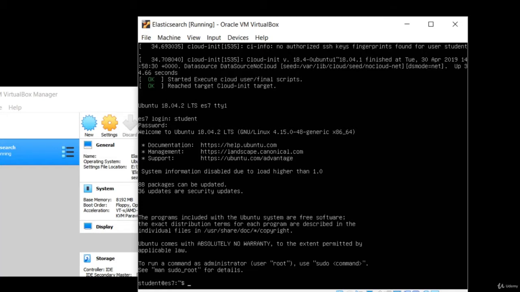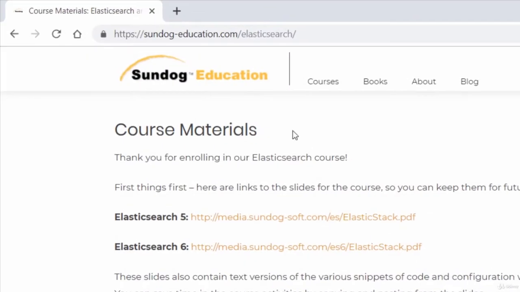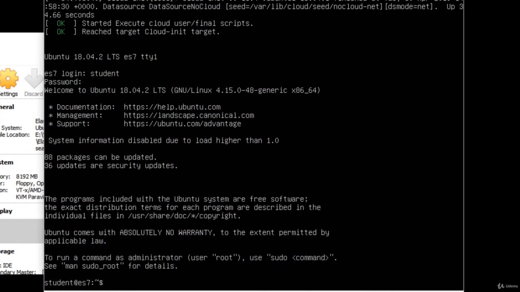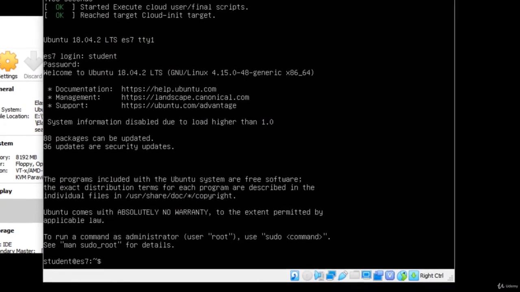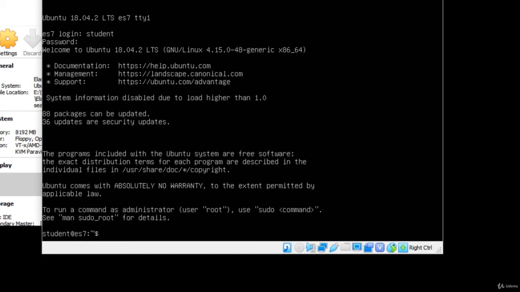Now, if you'd like to follow along from written instructions from this point, you can head over to my website at sundog-education.com/Elasticsearch, and you'll find written steps here of what we're about to do. Or if you prefer to follow along with the video, you can do that as well. So here we go. Now that we're logged in, let's go ahead and first start off by telling Ubuntu where to find the Elasticsearch binaries.